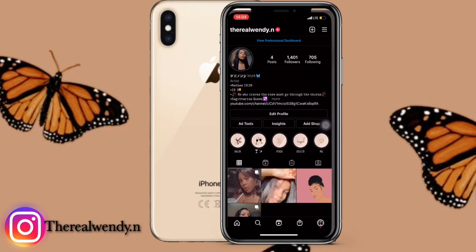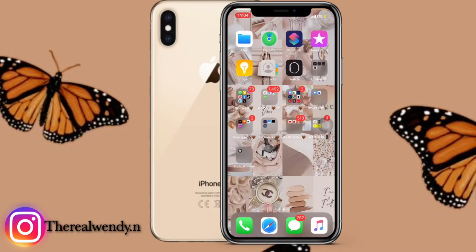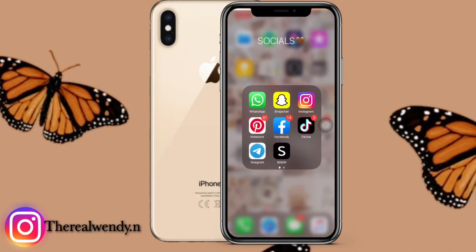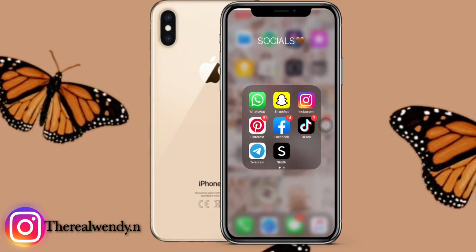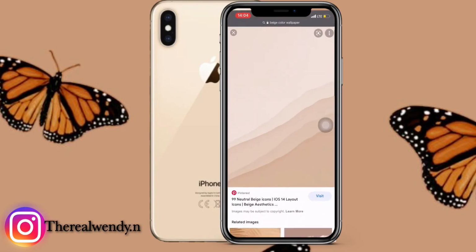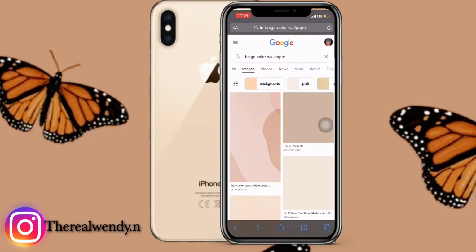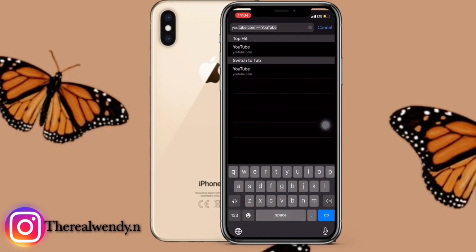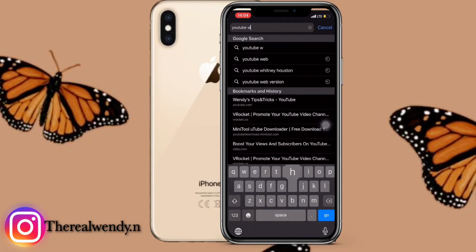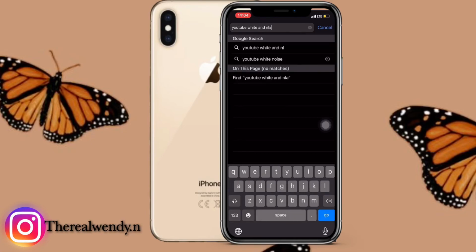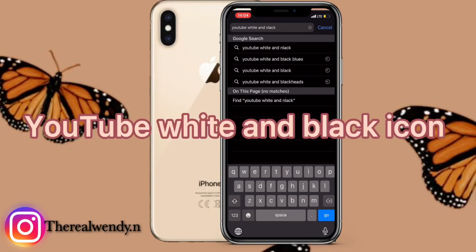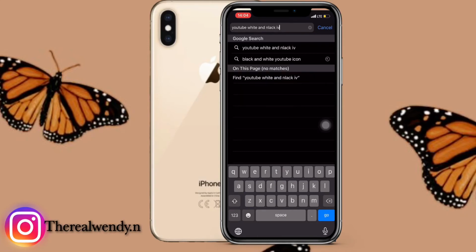So now we are going to go further, and you will want to go to Google. Let's say, for example, we would like to start with YouTube. I did not put YouTube here, first of all, because I've not yet done a highlight on YouTube. So we would go on here and put YouTube white and black icon.